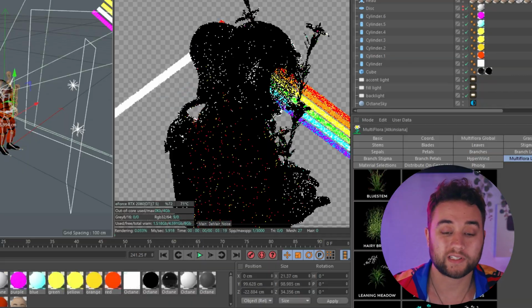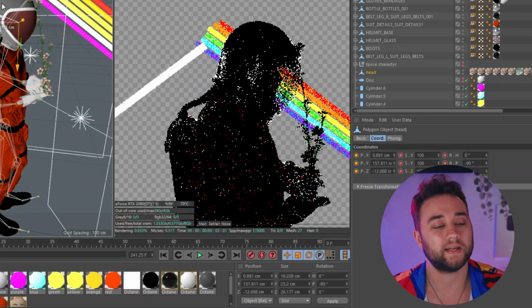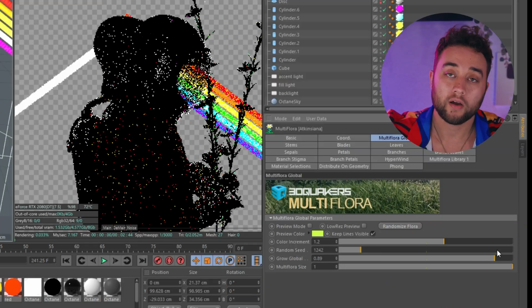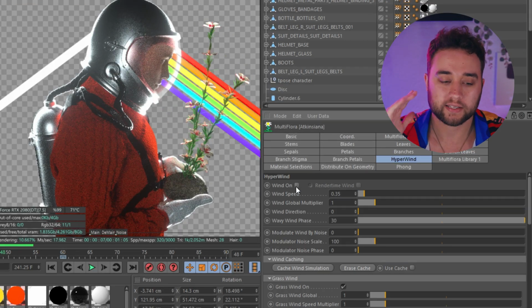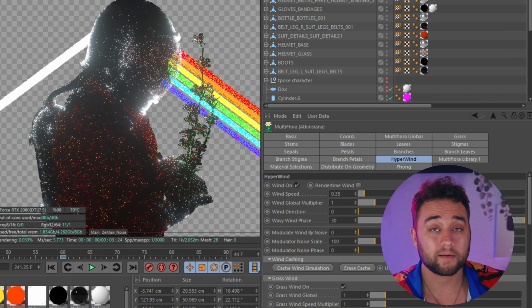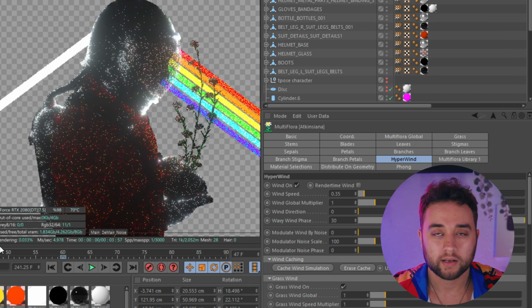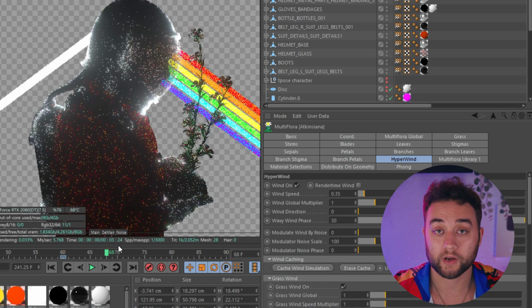Nice. Next, I used the Cinema 4D Forester plugin to make this awesome animation of a flower growing. Check on that hyperwind effect for added wiggling, and bam, we have an animated flower dancing around in the wind, even though there's no wind in space.